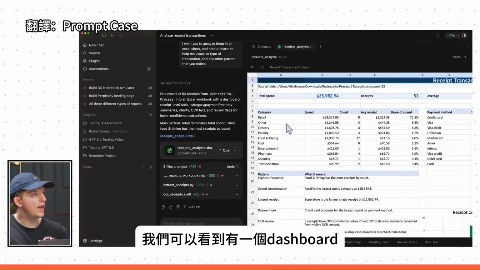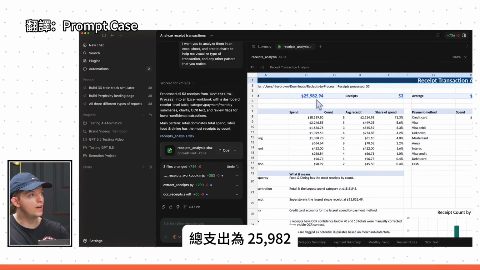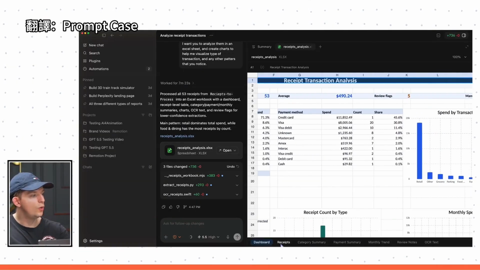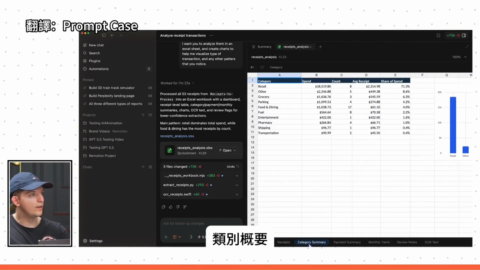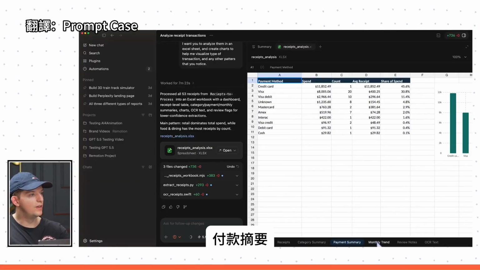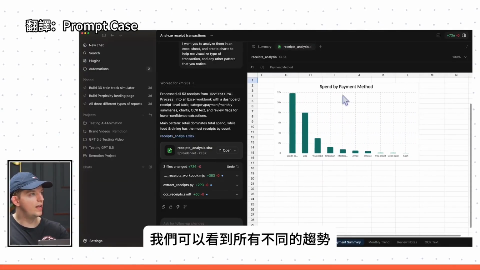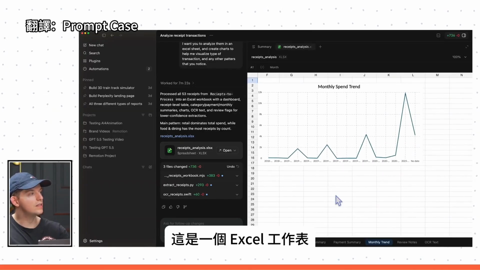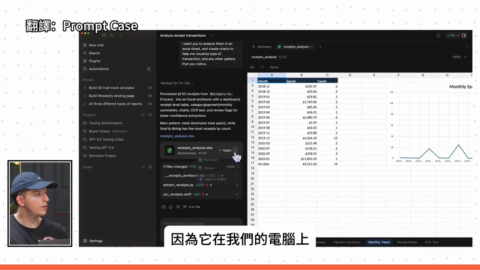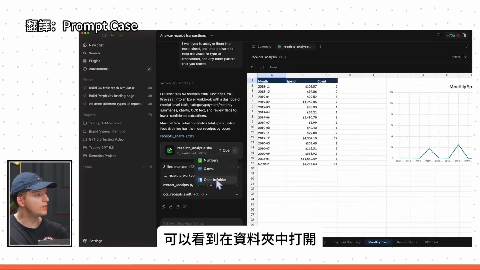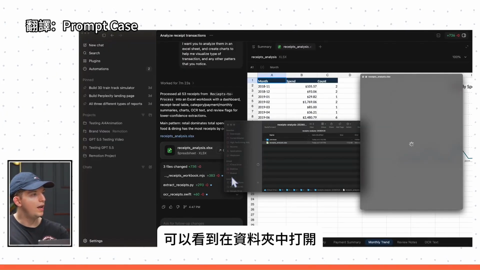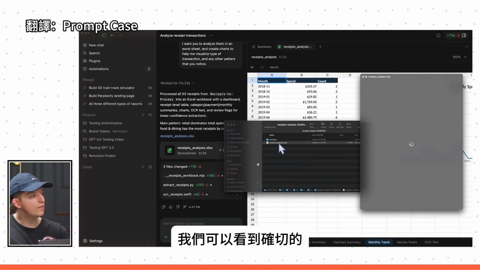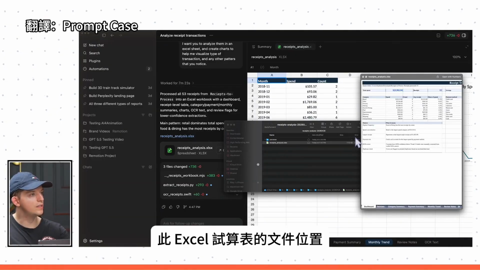We can see there's a dashboard. The total spend is $25,982. We see receipts, category summary, payment summary, and we can see all the different trends, the spend by payment method. We can see the monthly trends. This is an Excel sheet. And because it's on our computer, if you click this down arrow, you can see open in folder, and we can see the exact file location of this Excel spreadsheet.